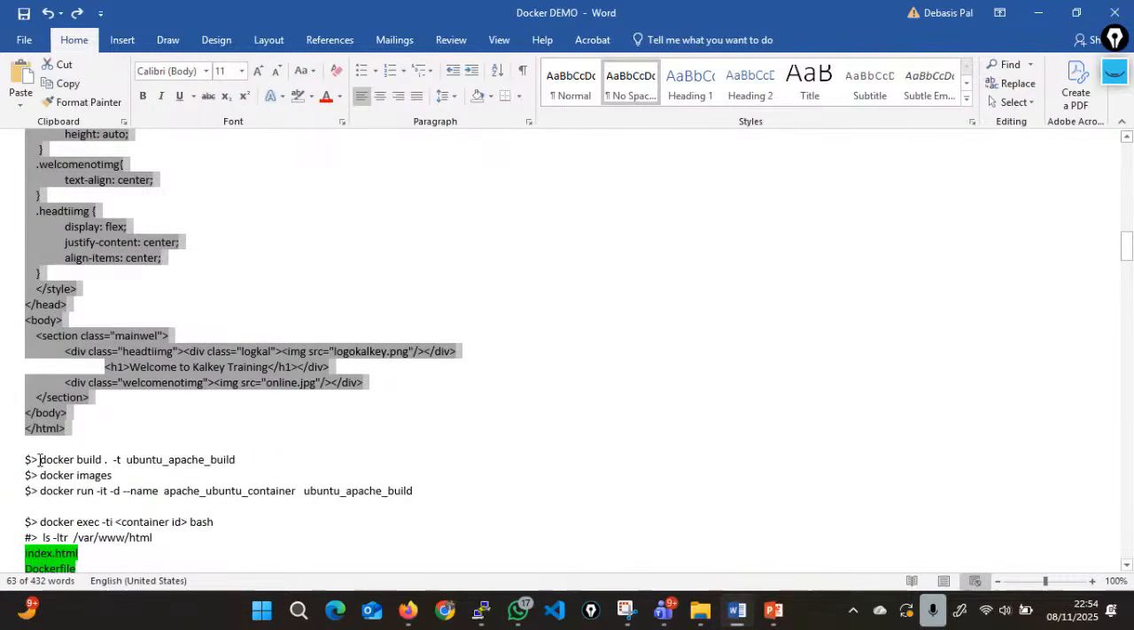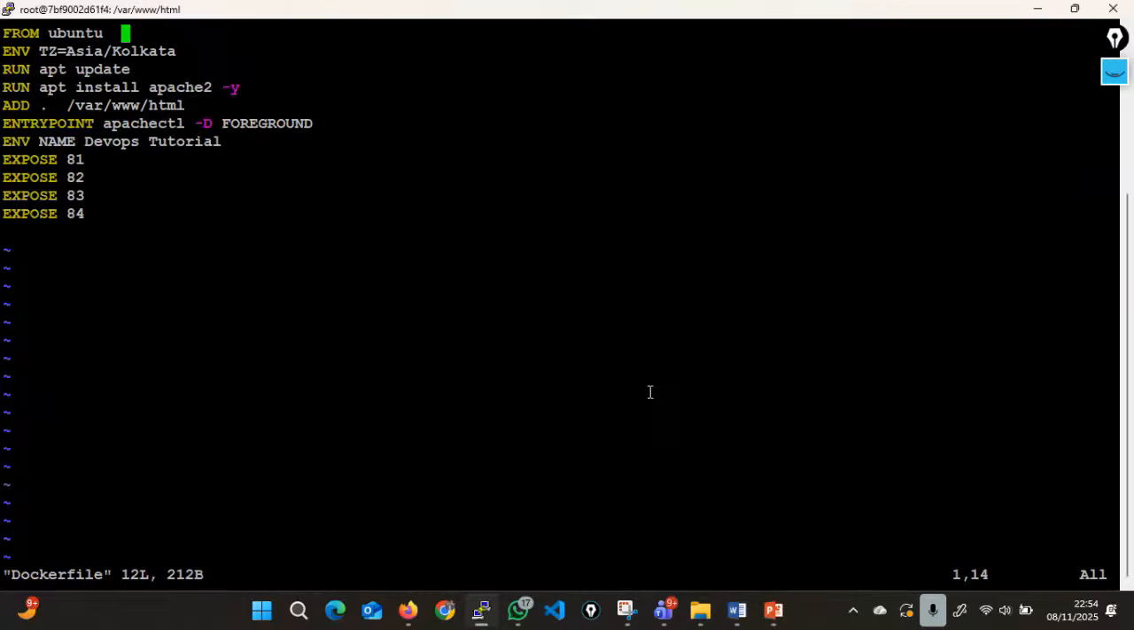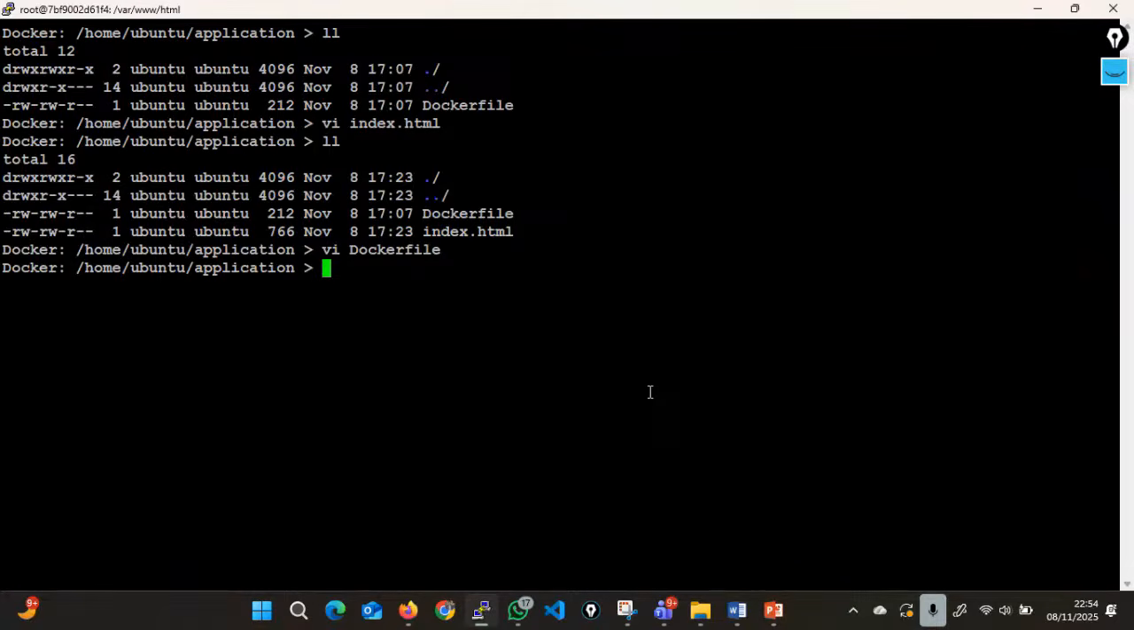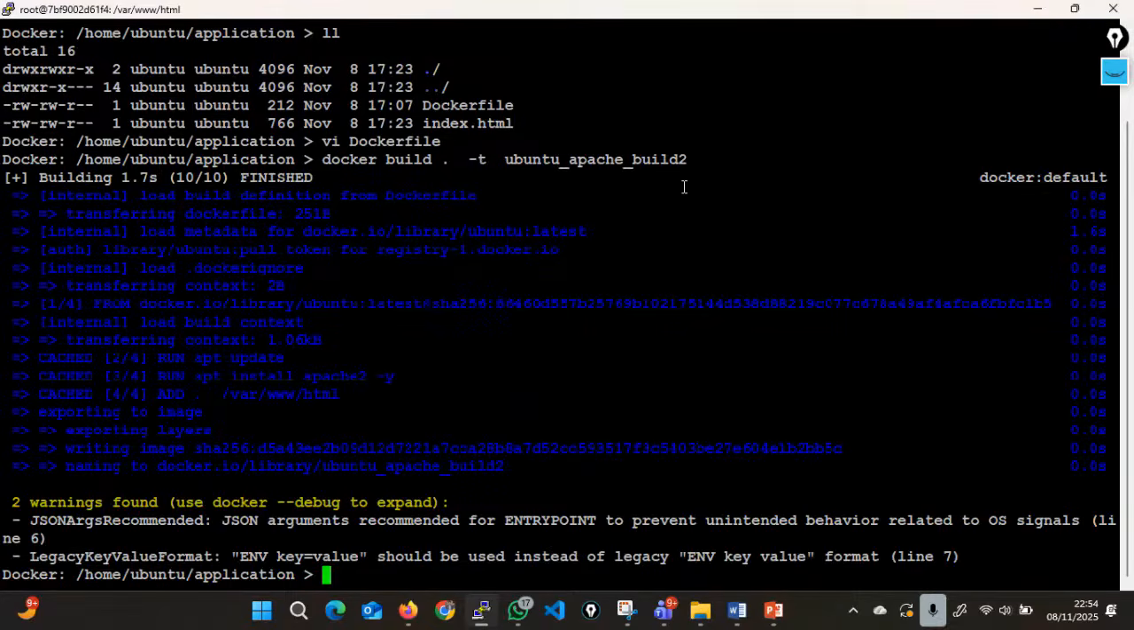So I will save this and I will say build. But here I will do build 2 because I cannot have two images of the same name. I'm rebuilding it because I want this index.html to be copied from the host to the container folder. So it is building again. It will be fast. Yes, it has done.